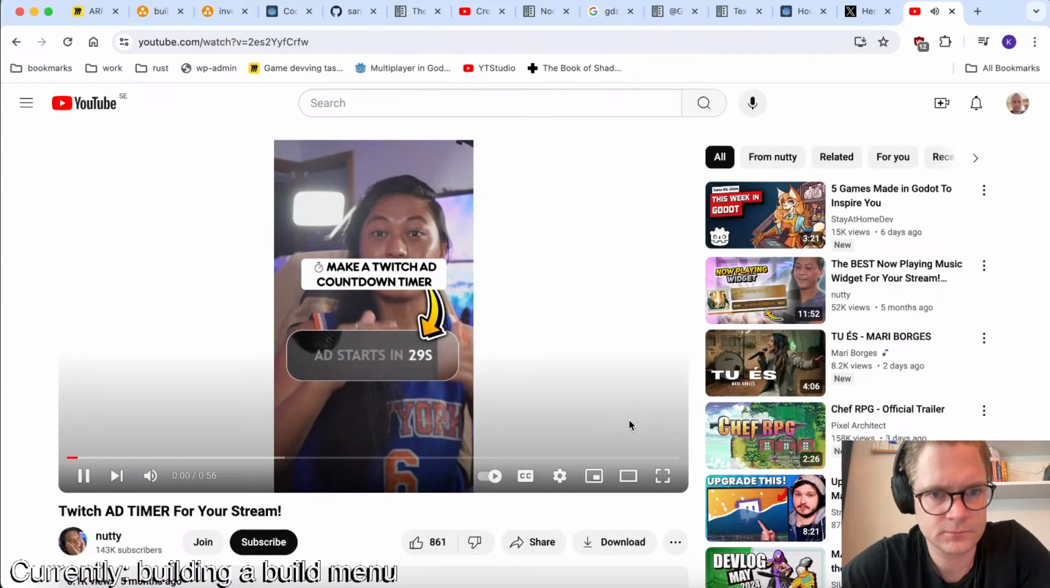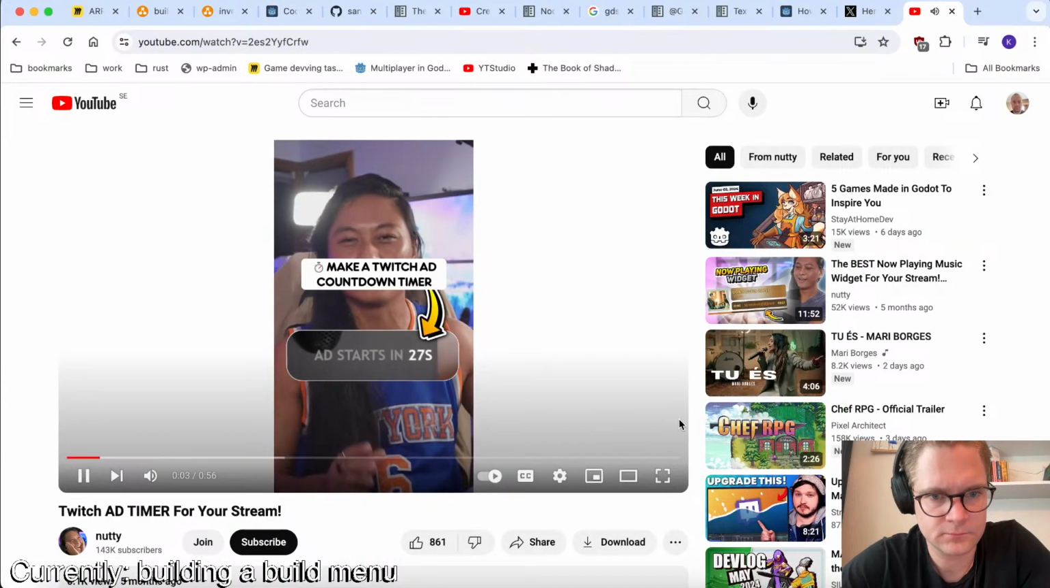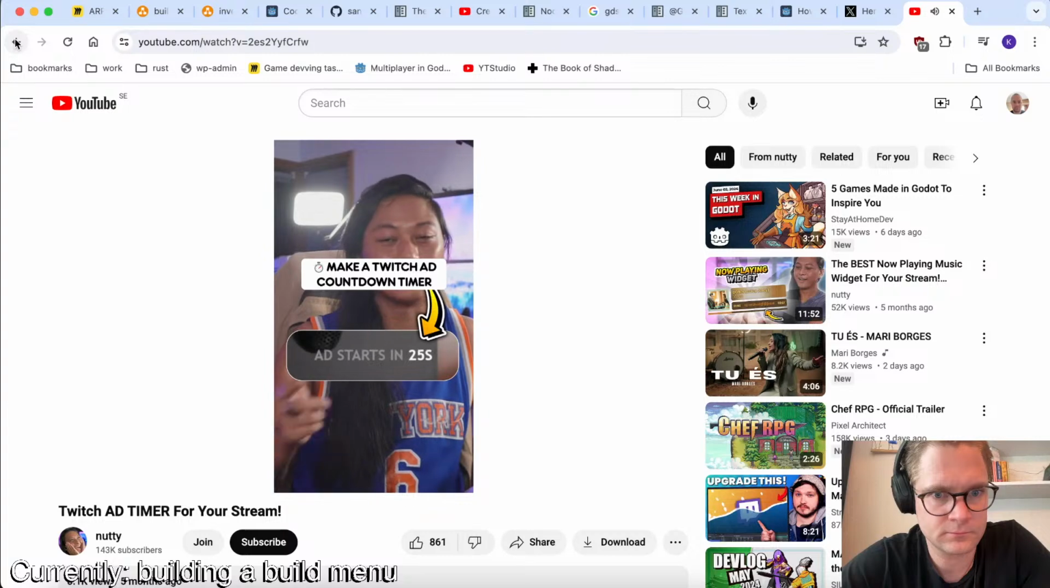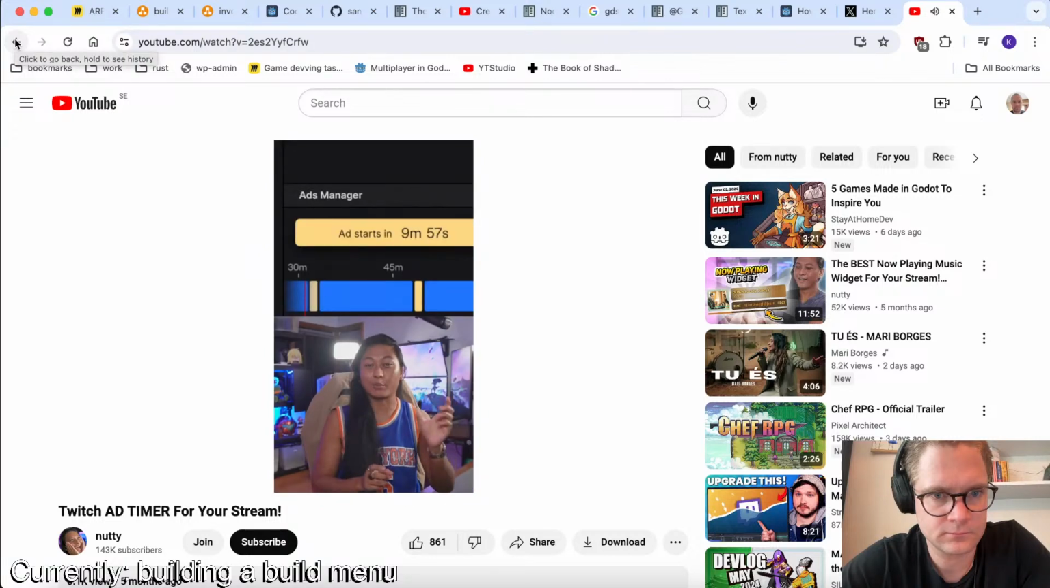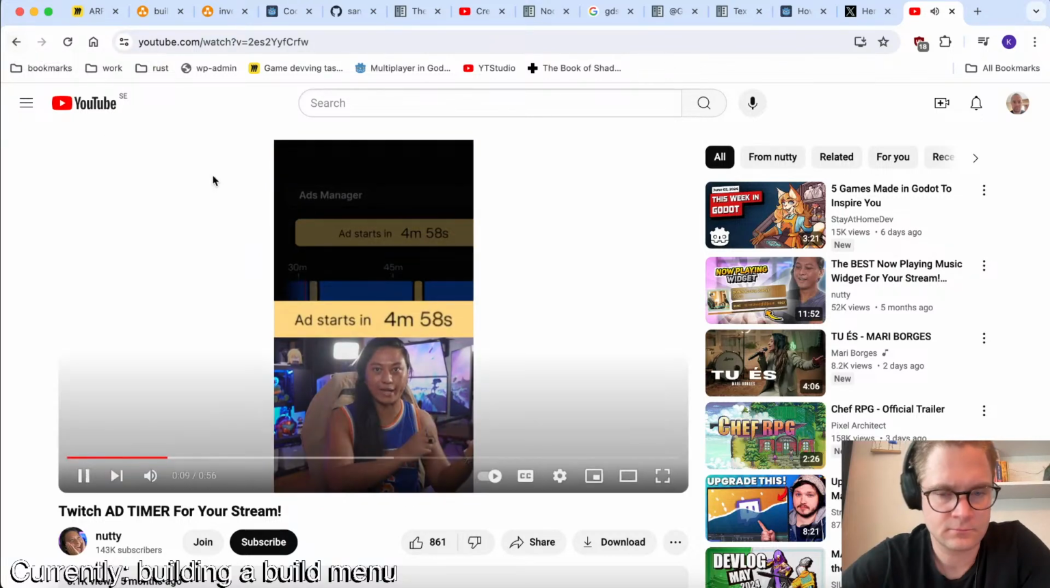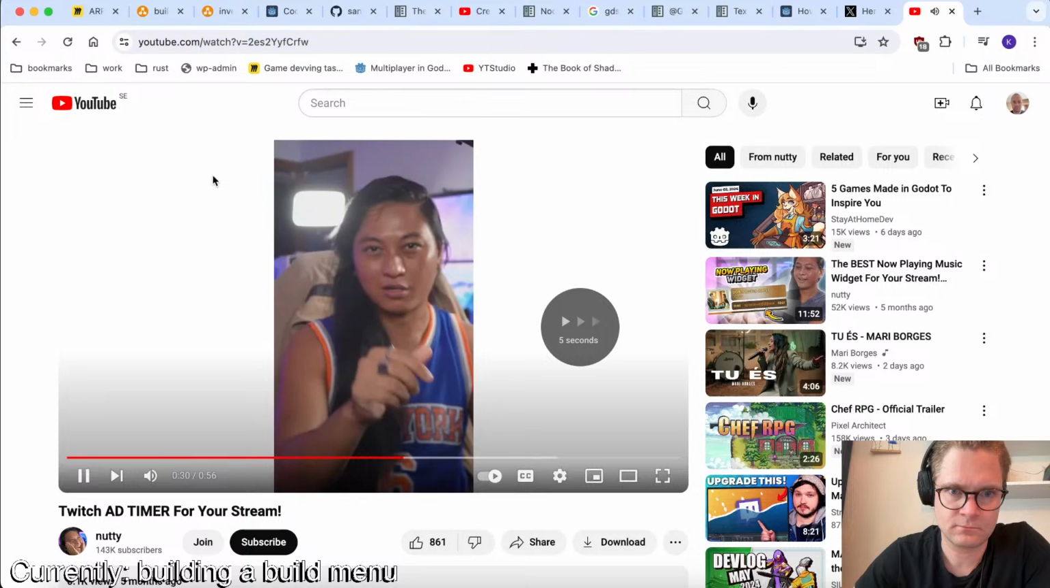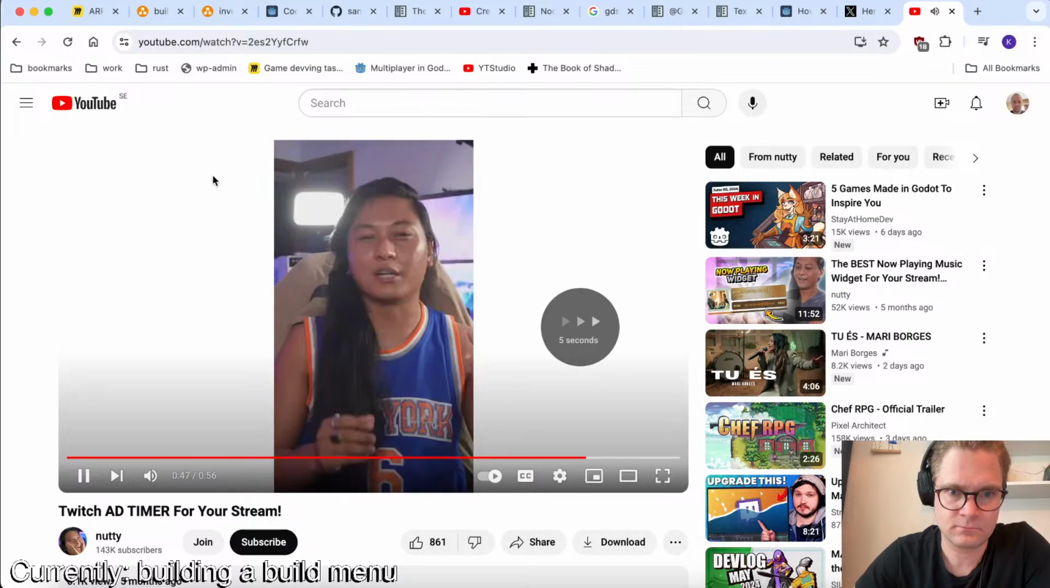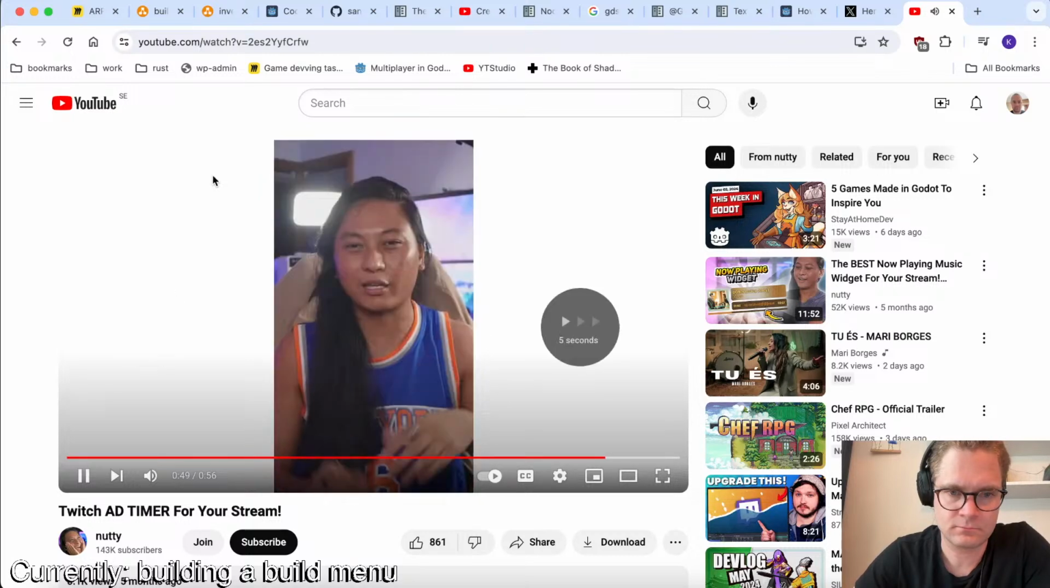Here's a simple ad countdown widget that lets all of your viewers know when the next mid-roll ad is gonna happen. So Twitch already has a timer in your dashboard that tells you when the next ad's gonna happen. You got font size and add a timer.